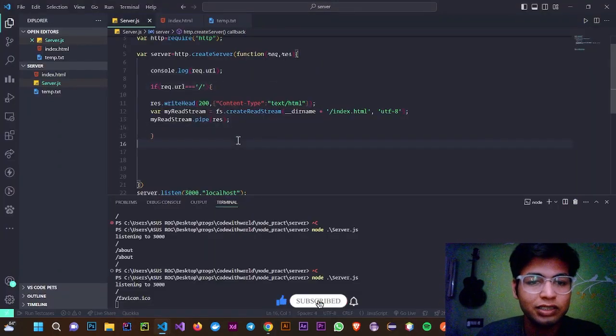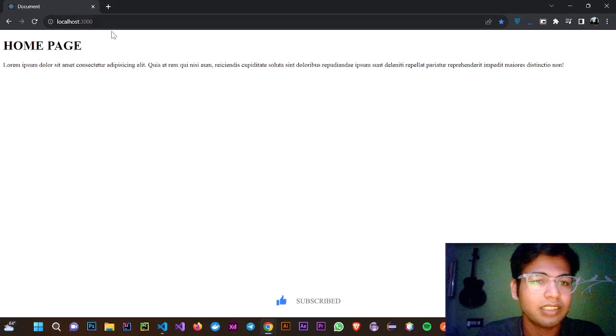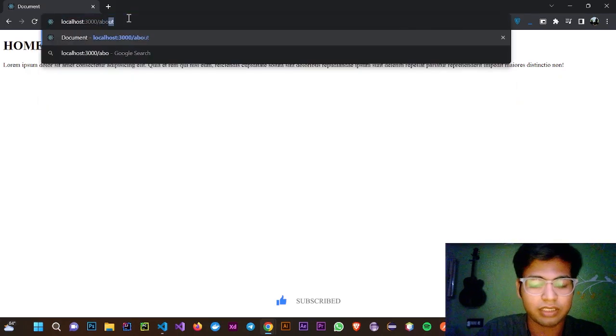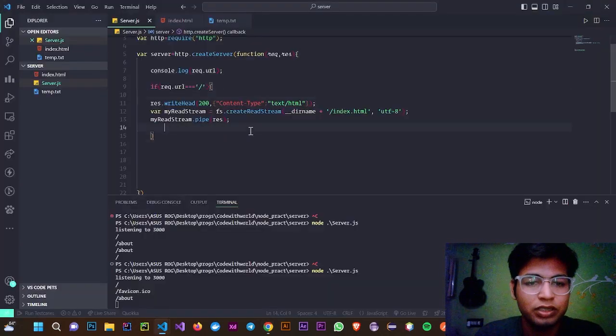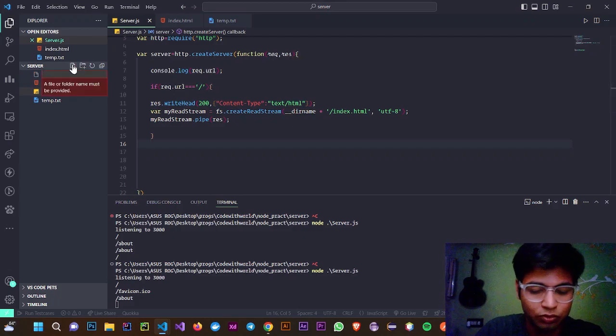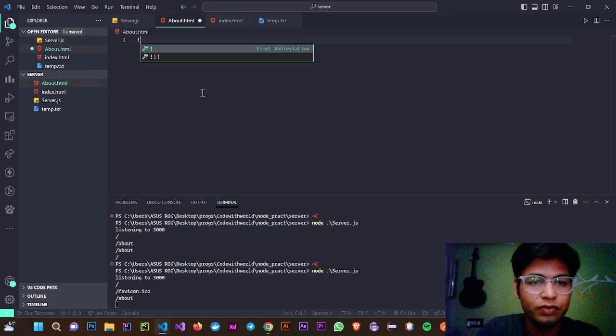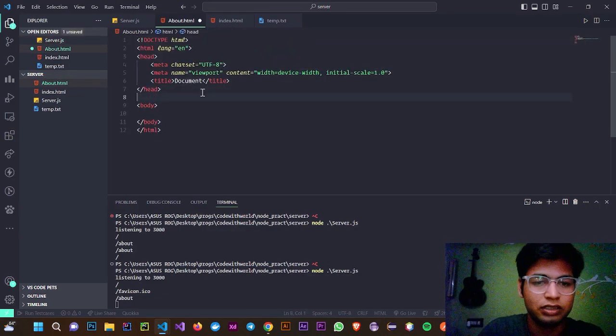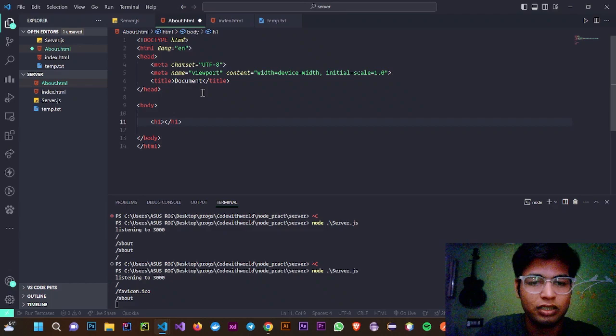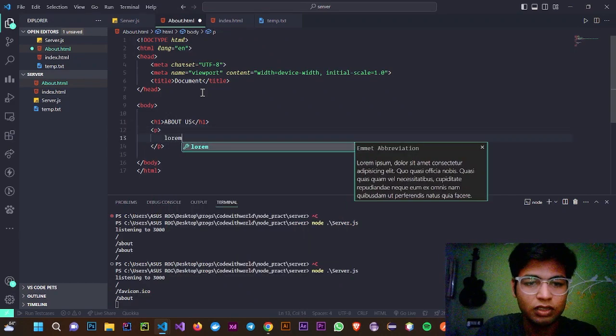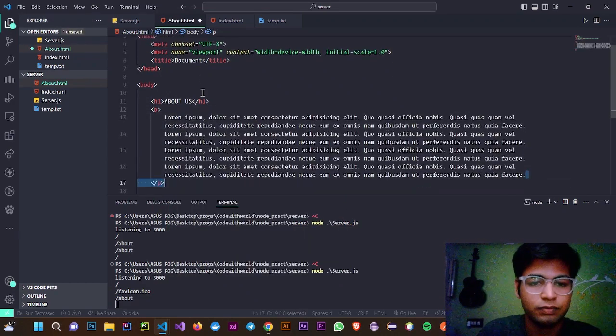Now let's provide here something else. Let's say I have requested for about page and I want the about page on the request of about section. So let's provide here about.html. Let's say this is about html and let's provide here about page, about us. You can just add some data.